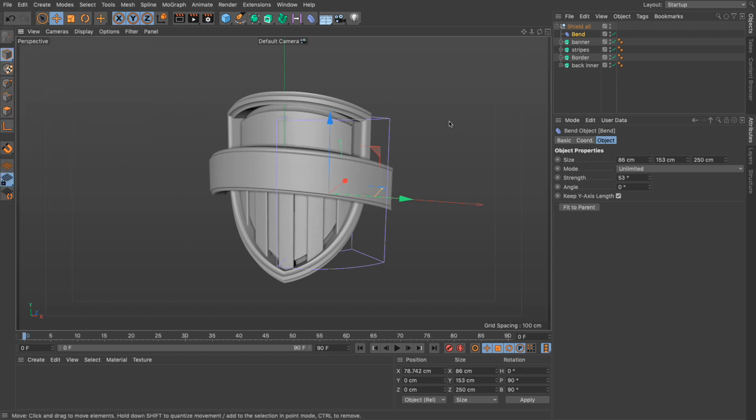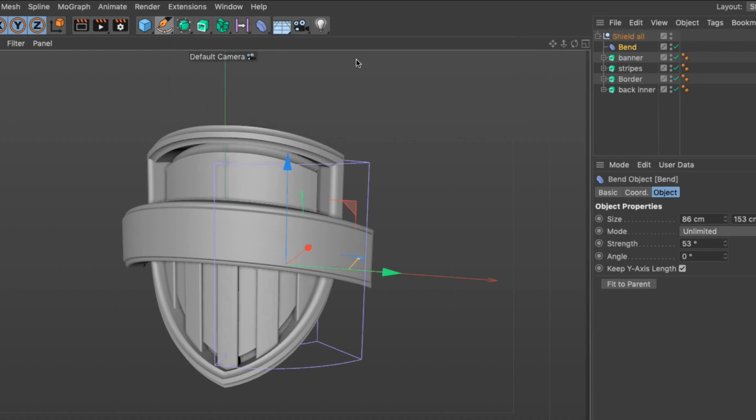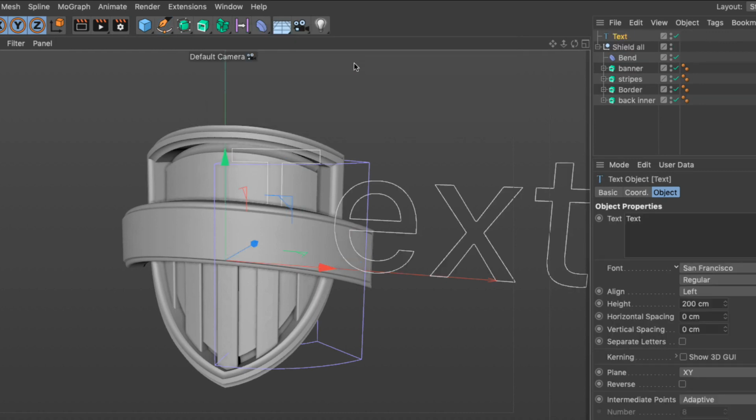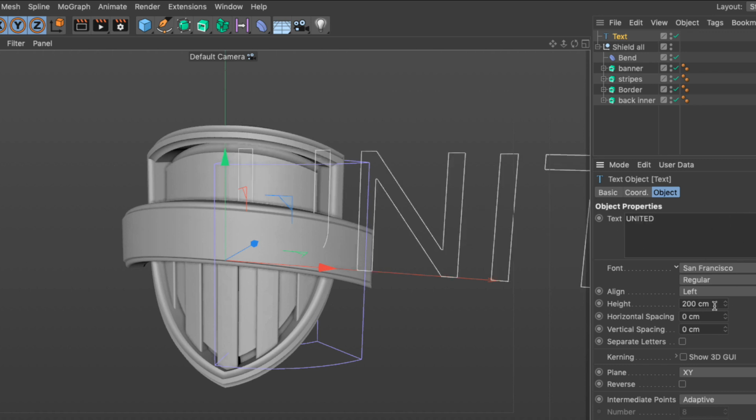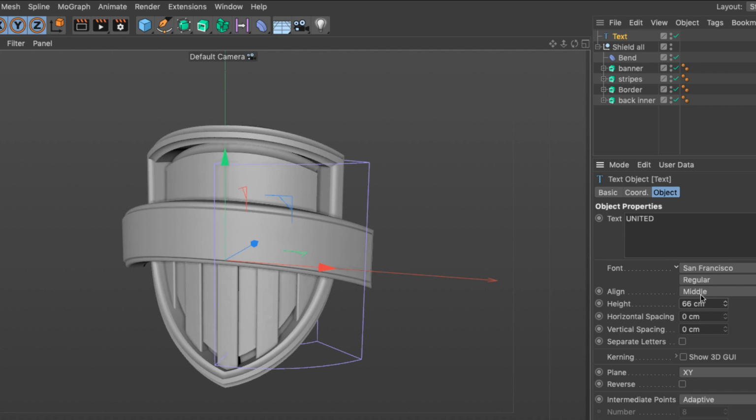Now it's a good time to go and add the text. And the text now, we are actually going to create it inside Cinema 4D Lite. Go over here where we have all the splines and you'll find the text spline. And just click on that and create a text spline. With the text spline selected and the object tab selected, let's go here and type United and just click outside. Now I can go and say align middle, and I'm going to make it smaller. And you can see that it's in the object now.